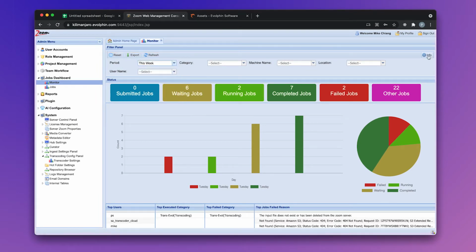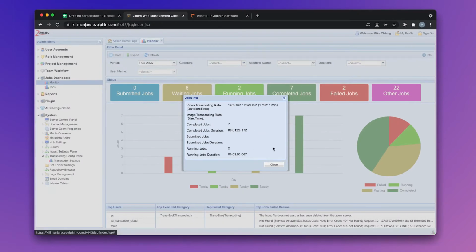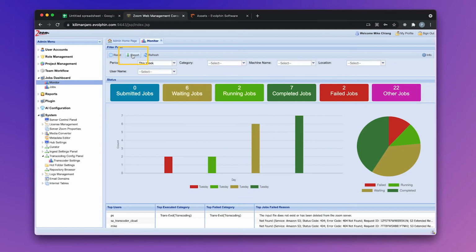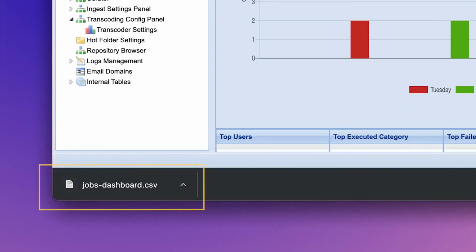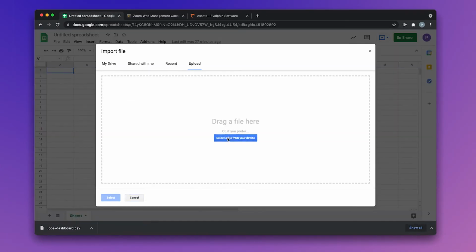Mike clicks on the info button on the right corner to pull up the most common trends including jobs completed, transcoding velocity, duration of videos for just this week. He then clicks on Export and selects the status as the criteria for sorting the transcode job records for this week in the report. The report is generated as a CSV. Mike can import it into a Google Sheet or Excel.